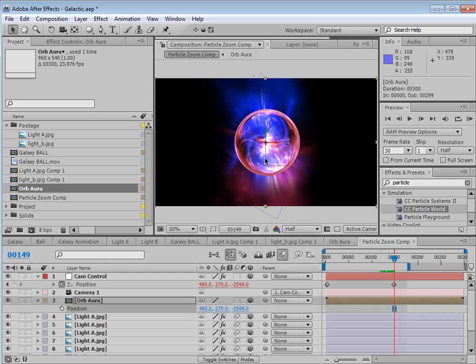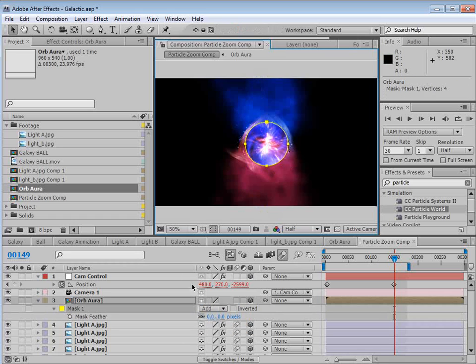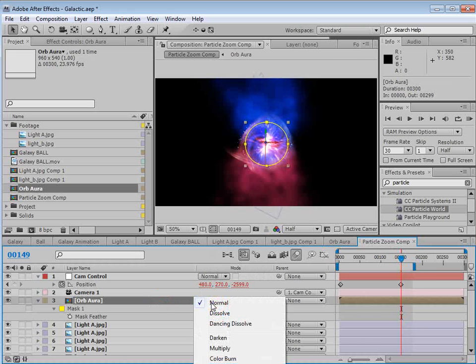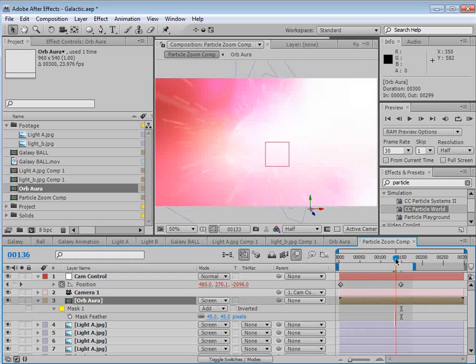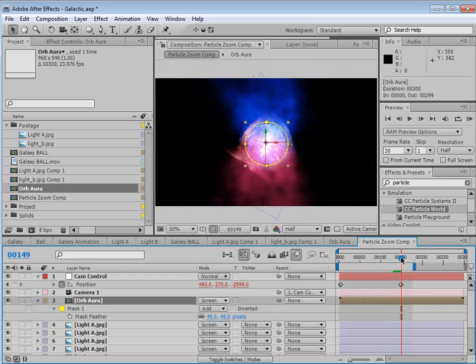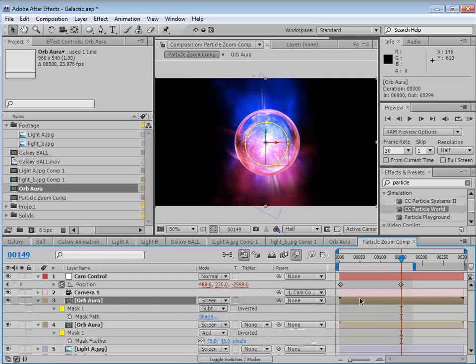All right, so back in the final comp, I'm going to take our orb and we're going to take the ellipse tool and I'm going to circle out just the inside here. And then I'm going to hit F and we're going to feather it out a bit. And I'm going to set the transfer mode to screen. So this is basically setting it apart from everything else and kind of bringing it into the comp. Then I'm going to duplicate the layer, Control D, hit M, and subtract it.